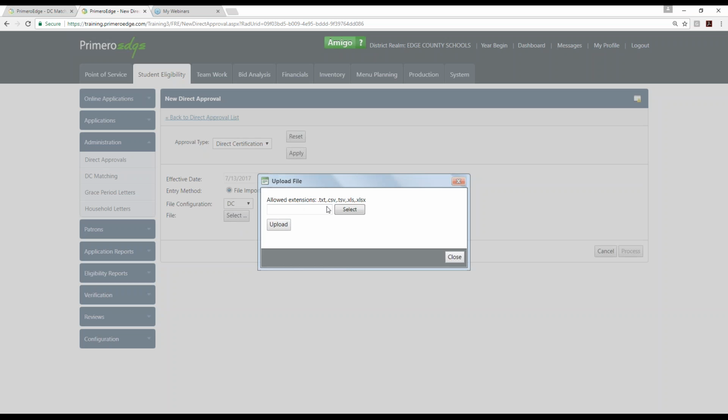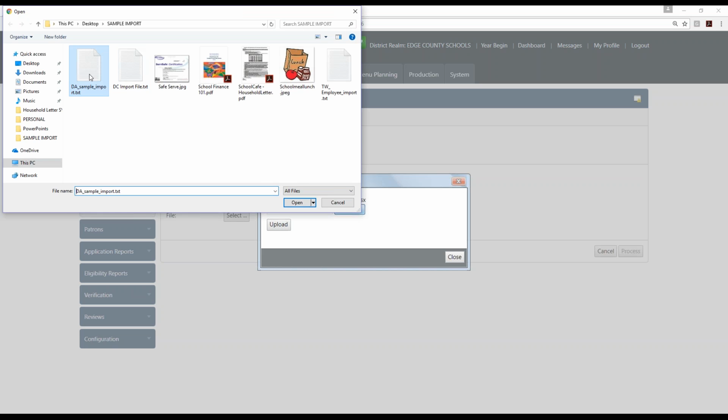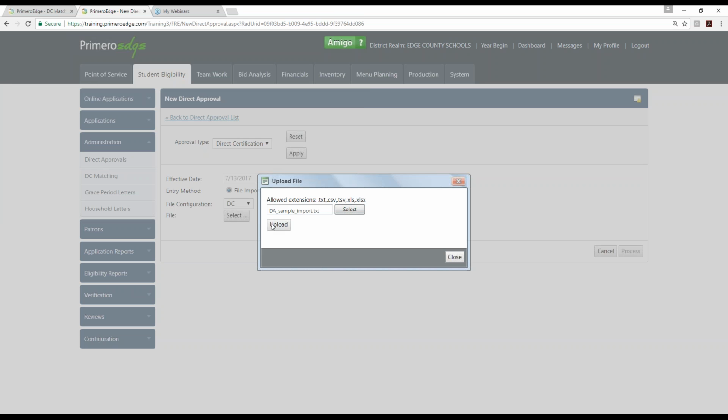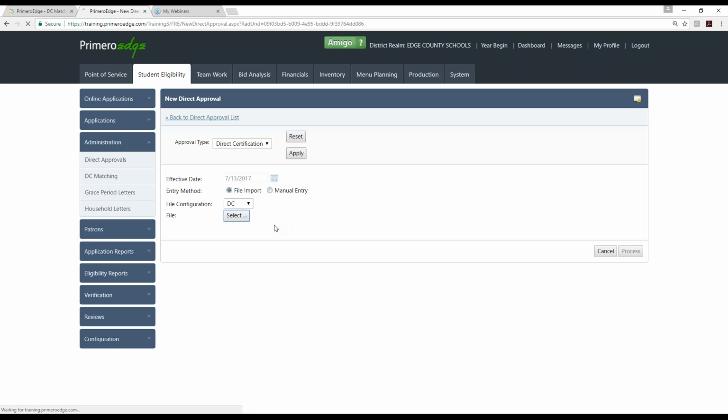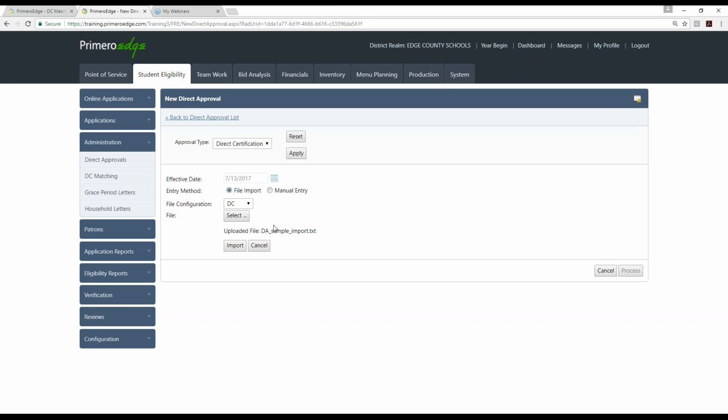These are the allowable extensions listed here: text, CSV, and Excel. Of course, this will be the file that you have saved to your desktop, so you'll search for that on your desktop. You'll select your file, and once you have it, you'll select the Upload button. By selecting Upload, you'll see information here in line that says your file is uploaded with the name there. The next step is to click Import.